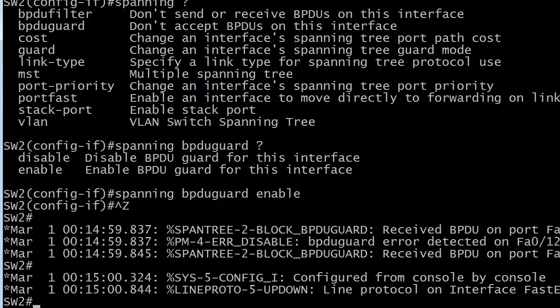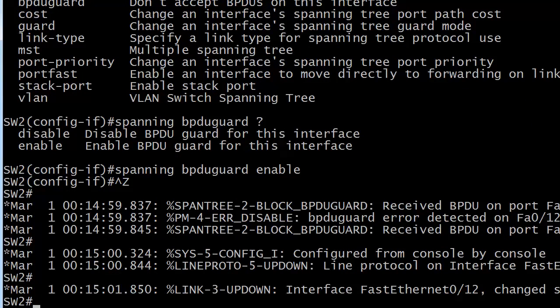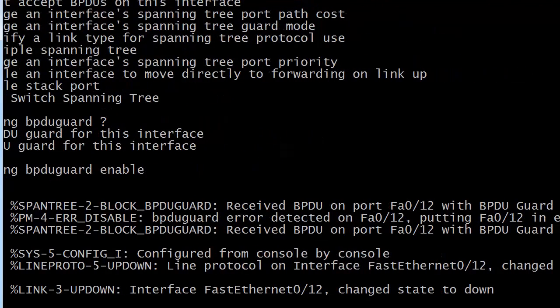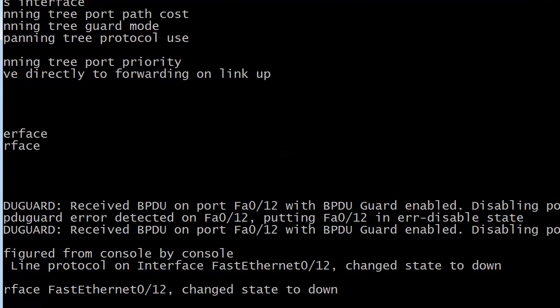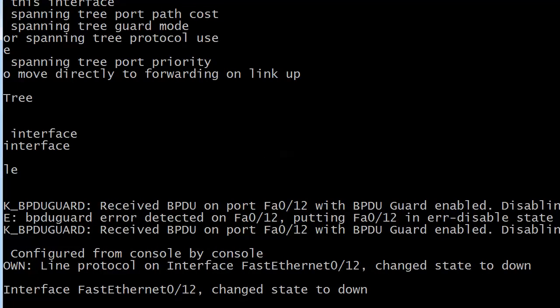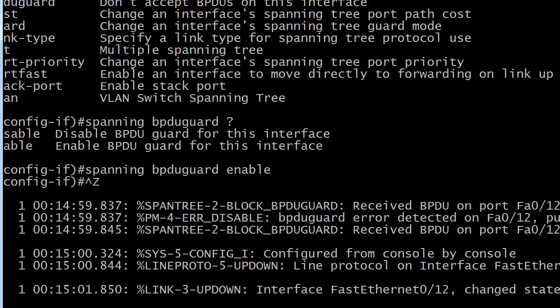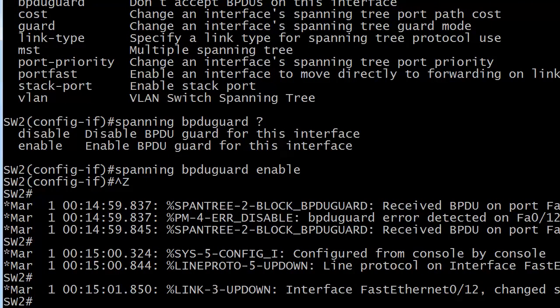And we get some messages here pretty fast, don't we? That didn't take long at all because, of course, how often are we getting BPDUs in here? Every 2 seconds, right? So let me scroll over here. You can see the messages even mention spanning tree block BPDU guard. It just said immediately, hey, we received a BPDU on port 12 with BPDU guard enabled, and we are disabling the port. And then it's got BPDU error detected and putting fast 12 in error disabled state. So that's really all we need to know. It works that well and it works that quickly.